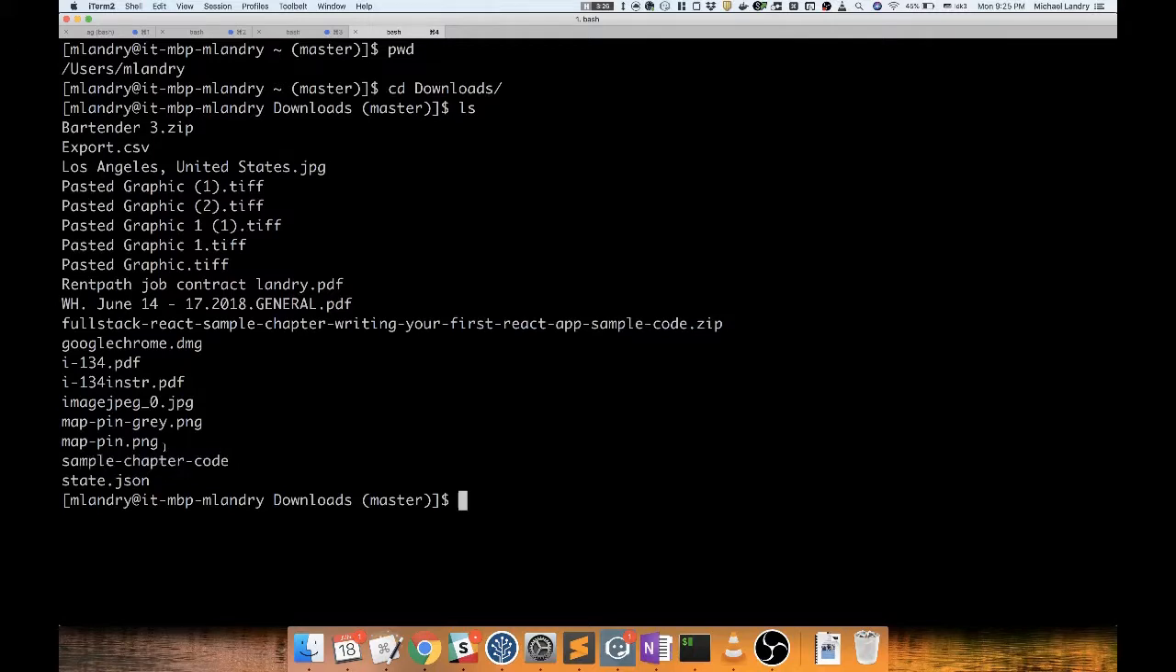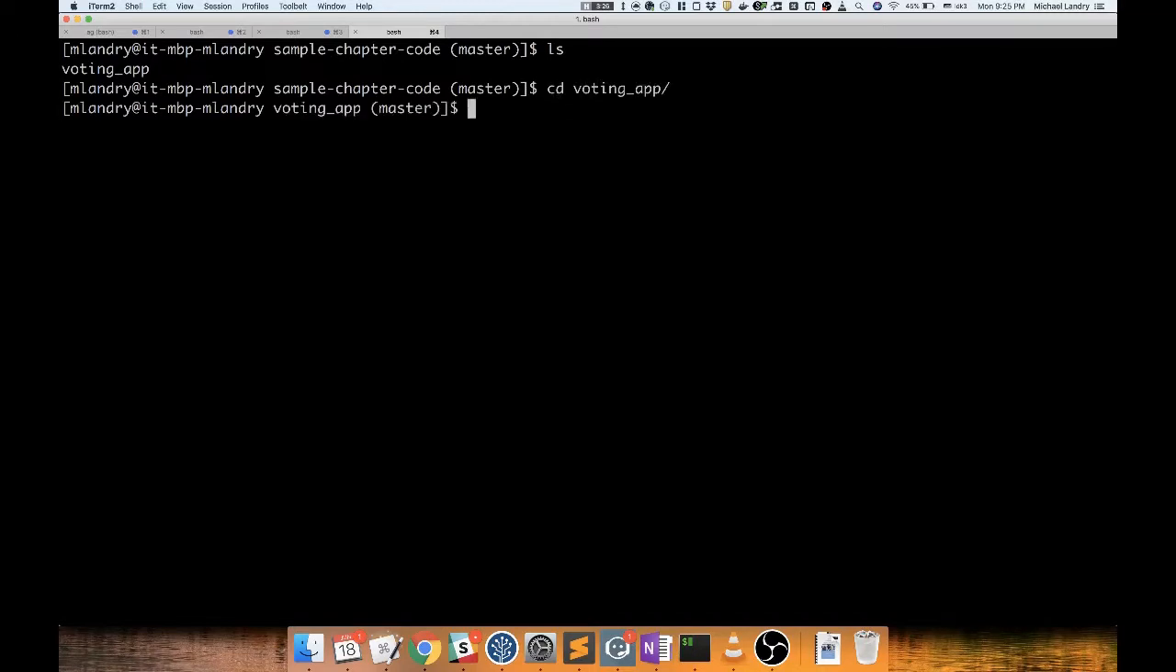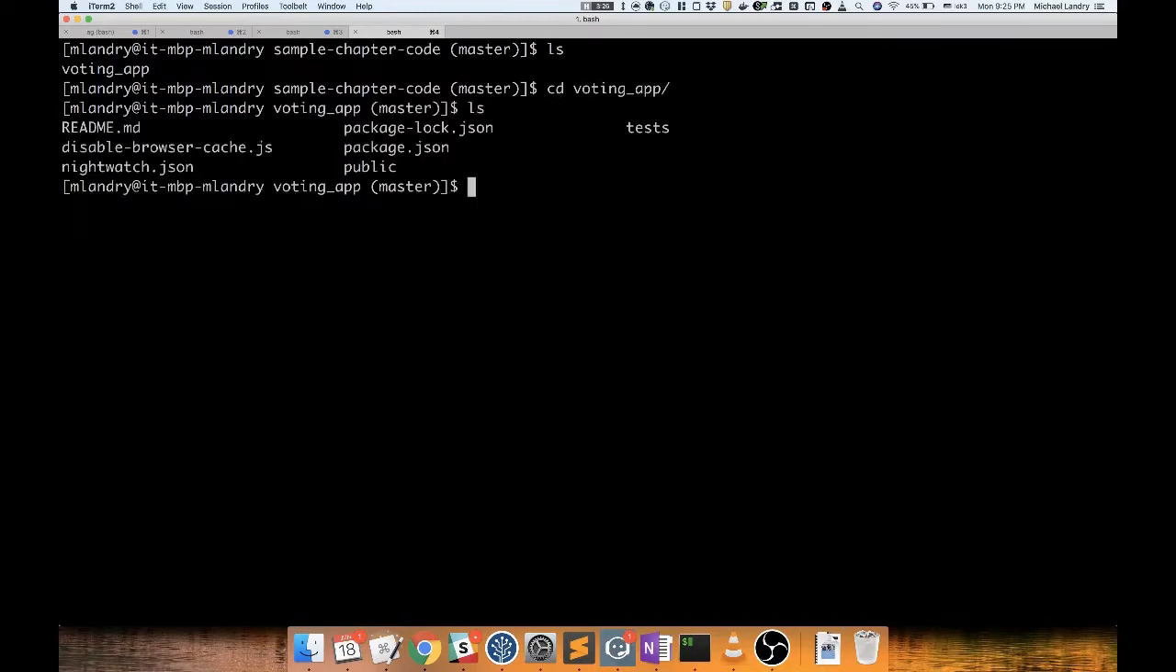So I'm going to cd into that. I'm going to go cd sample chapter code. I'm going to hit tab to get autocomplete because it's faster. And I'm going to clear my screen here to make some more space. And I'm going to type in ls to see what we have in here. And it looks like we have one sample app here called voting app, so I'm going to cd into that. And I'm going to take a look around here, and it looks like we have a typical React application.